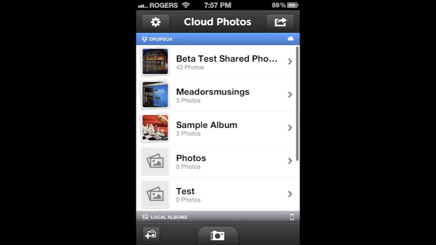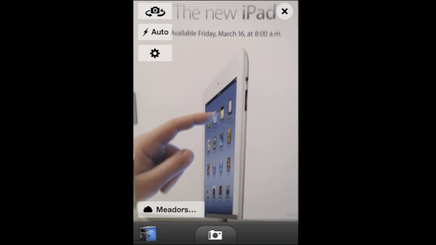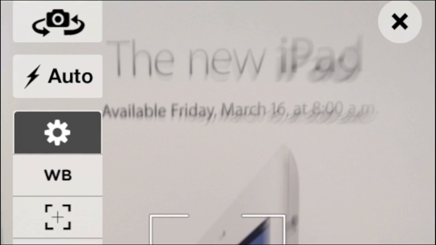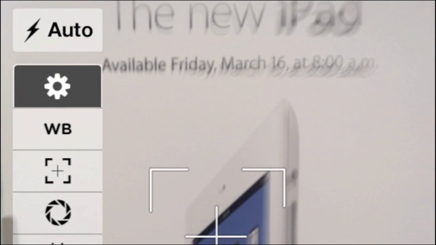Now it's time to take pictures. You'll notice along the bottom is the camera icon. Now this launches your camera, and the designers at Syrp have added some nice camera controls. You can switch between the front and rear camera, you can change the flash settings, and you can lock the white balance, the focus, the exposure, and even bring up a grid.